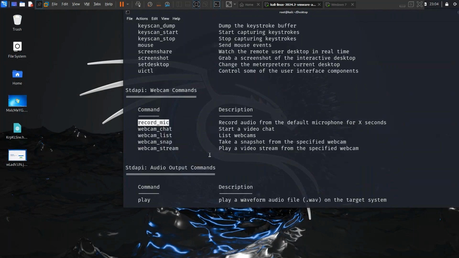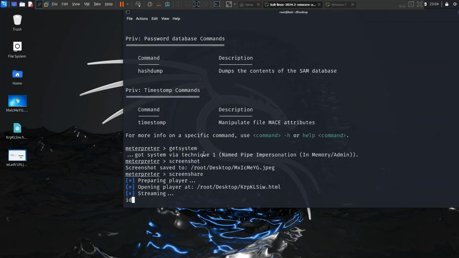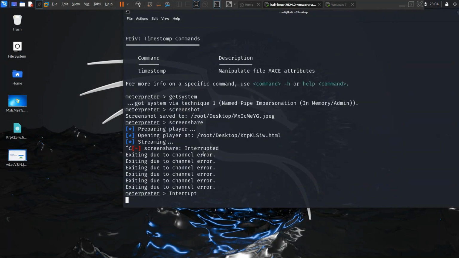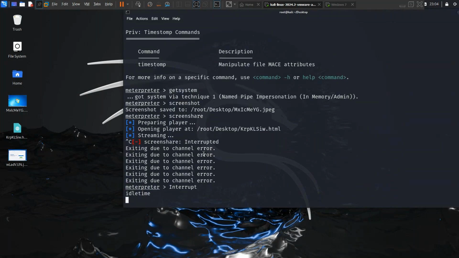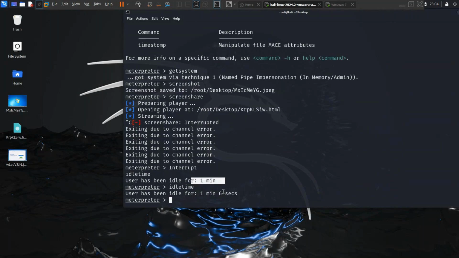Okay. Not just that, there's also a command here called idle time to show you how many seconds the user has been idle. So if he has been away from the system, it tells you for how long. Okay, let me Control C to stop this. Now I can run the command idle time to figure out how long the user has been idle. So exactly for 1 minute right now, it's been idle on the target device. Okay. Scroll up much further.